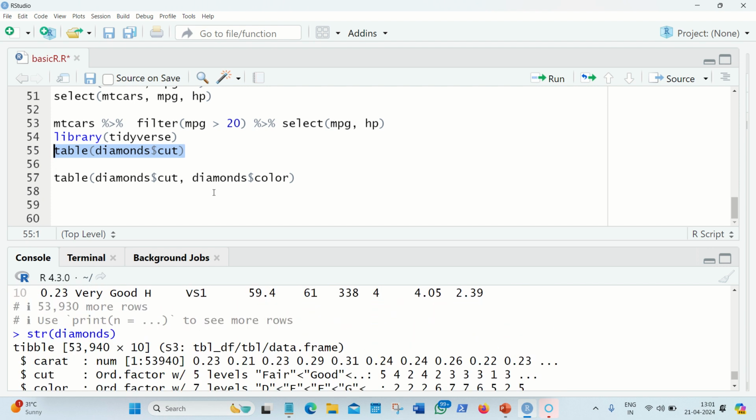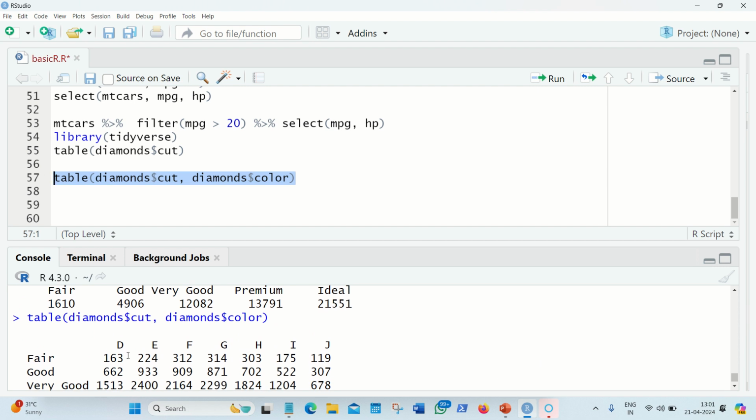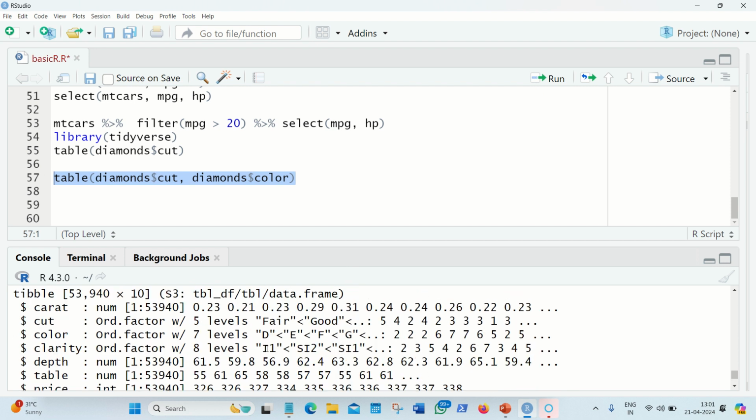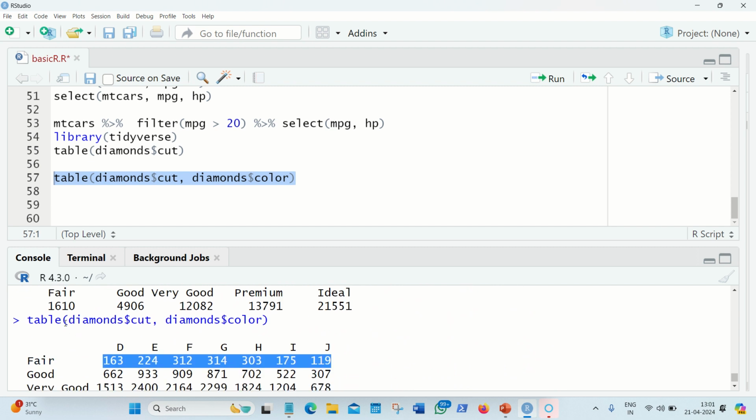Now if you want to print the cross tab, meaning you want to see the cross tab by cut and color, you can also do that with the help of this little command. In this case, now 1610 has been broken down into these things. This is about the color, right? D, E, F, G, H, I, J. You can see this is the color. So this 1610 has now been distributed across the colors. This is a cross tab, right? Cross tabulation we can say.